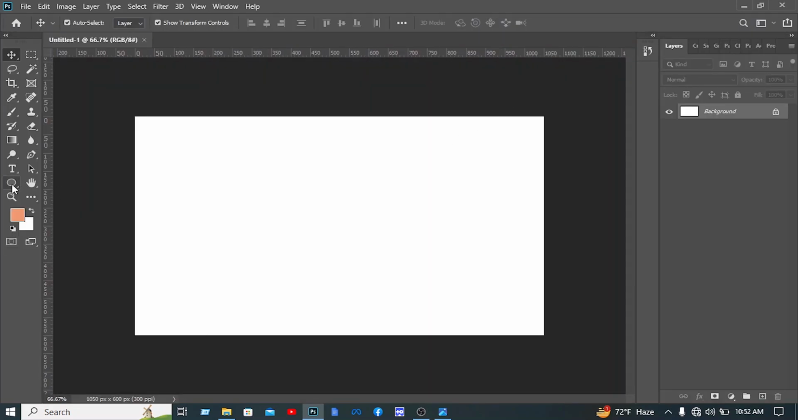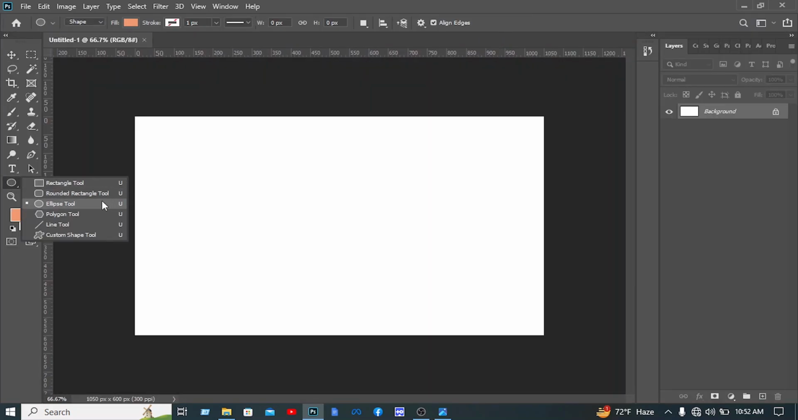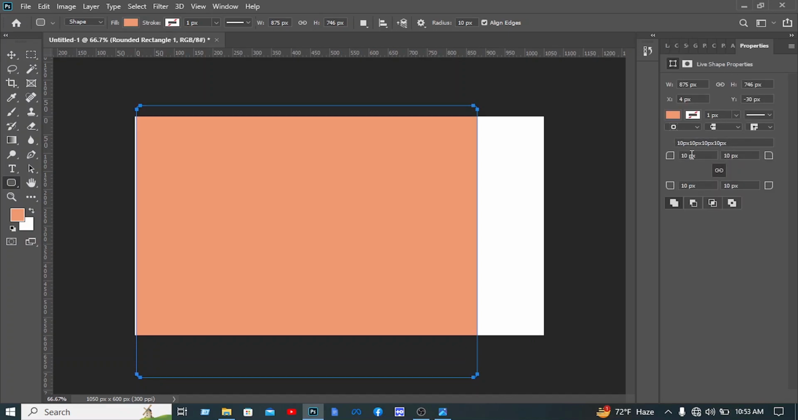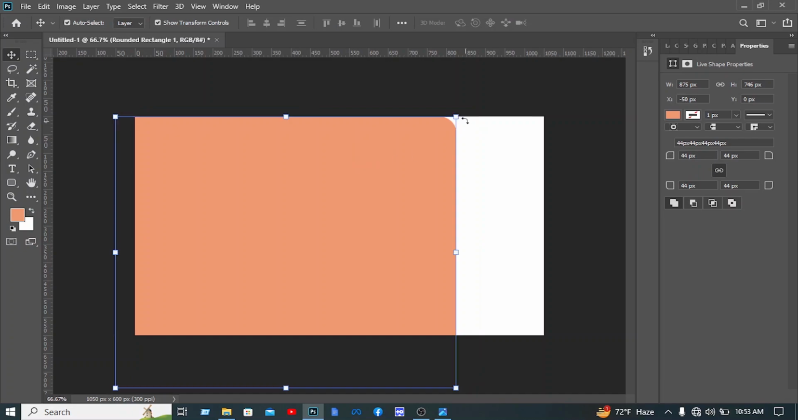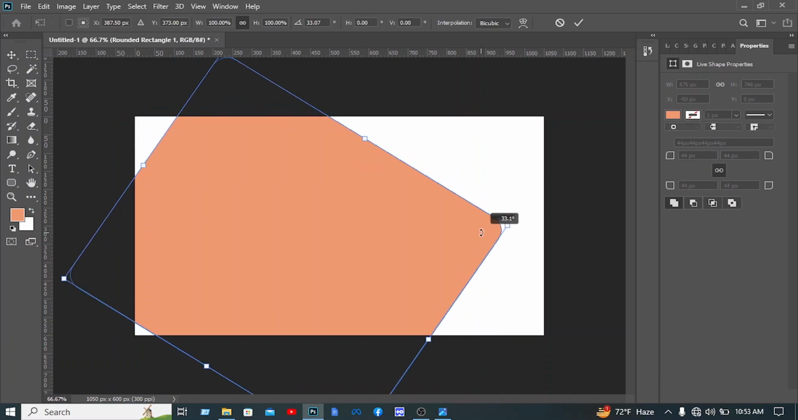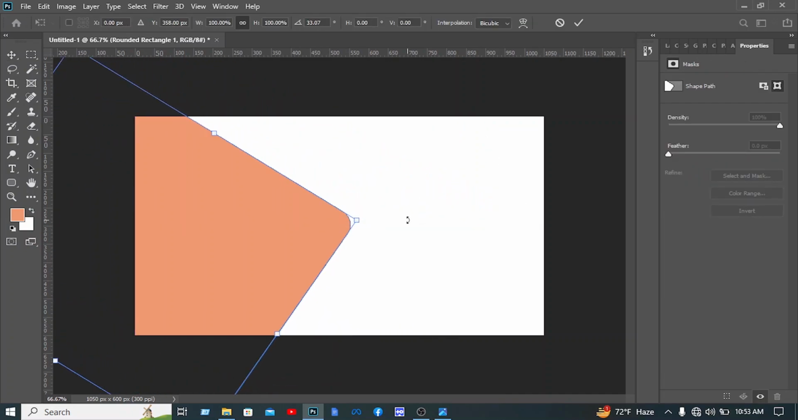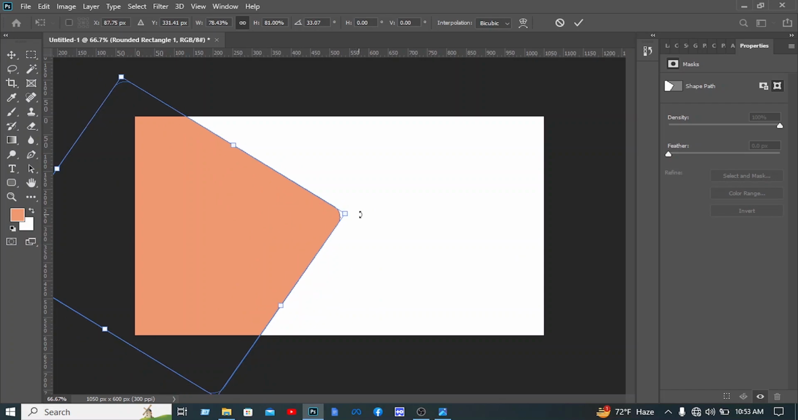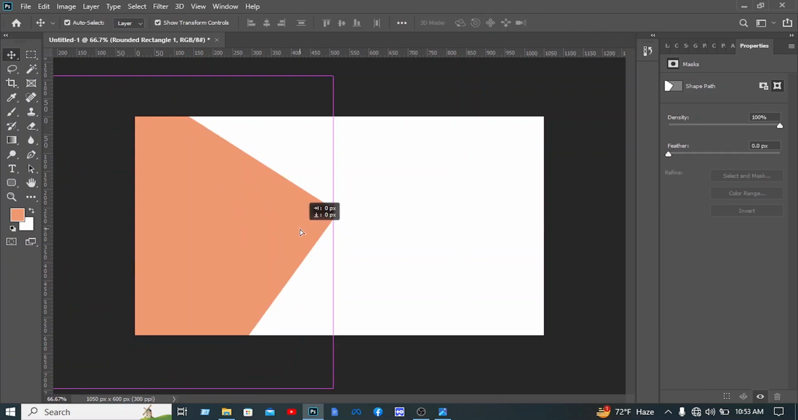After setting up the base, you have to select the shape tool, then right click on here, then select the round rectangle tool. Then you have to draw the shape in here. Then you have to increase the pixels from here. Then select this, then rotate this. Then drag this in here. Then press Ctrl Shift key, then decrease the size of this. Then drag this in here. Then you have to rotate this. Then click on the tick mark.